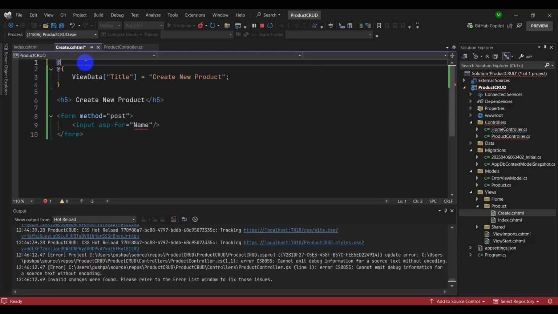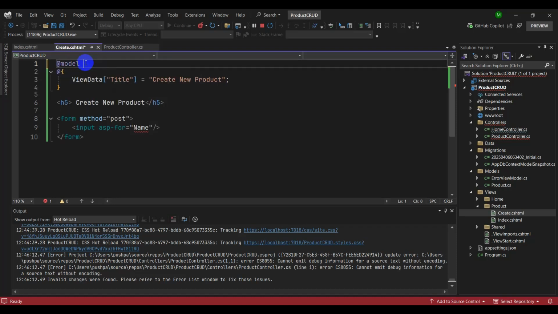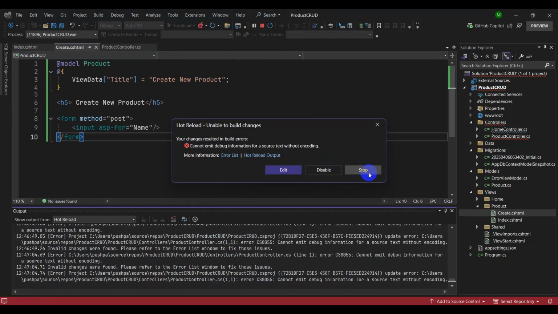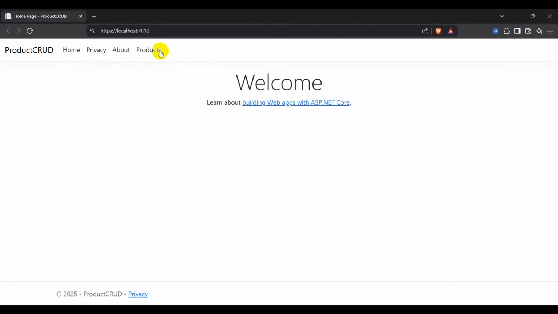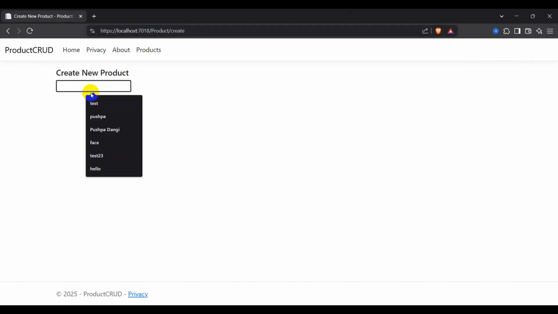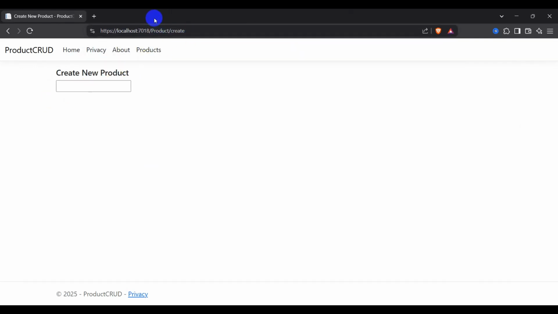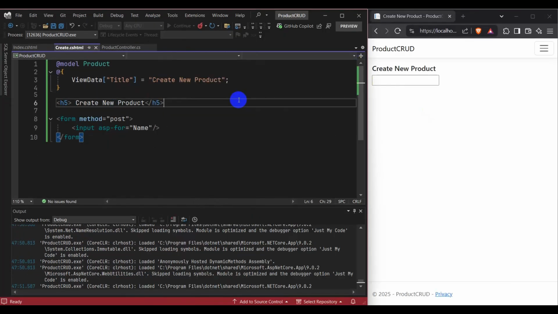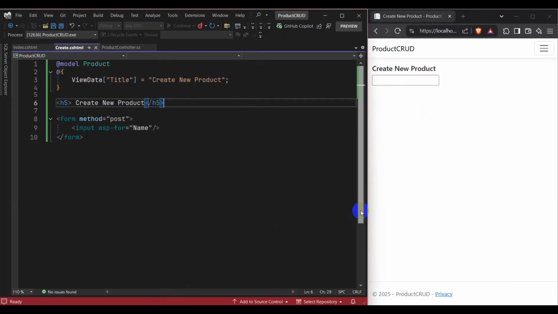For this we need to define the model product. Now the red underline is gone. Let's save it and stop. Okay, let's go to product and add create here. We can see the input field here. Let's make it small and open this one, and let's close this one. Okay, let's close this one for now.